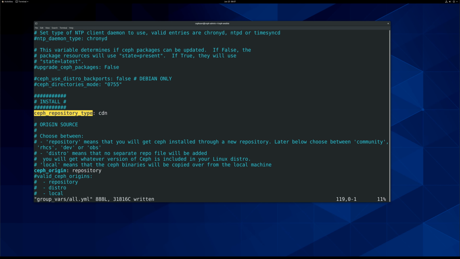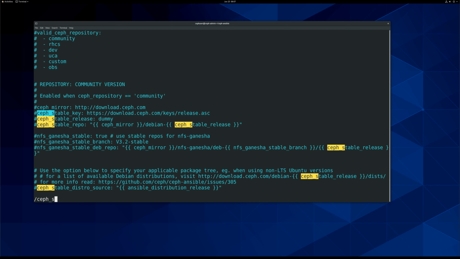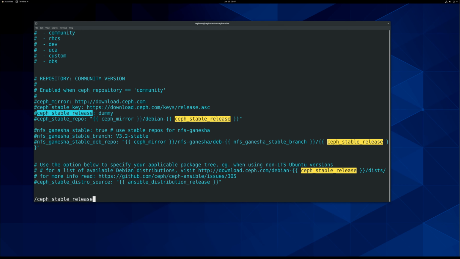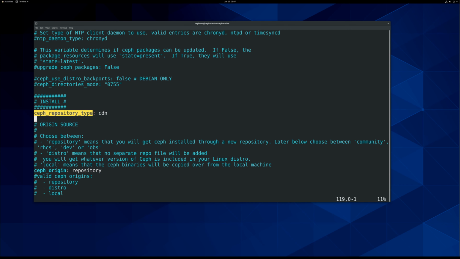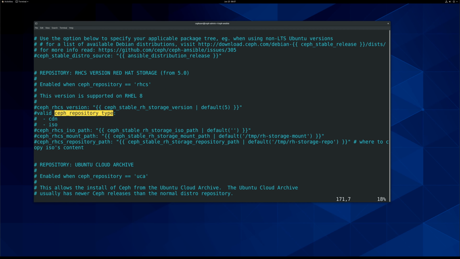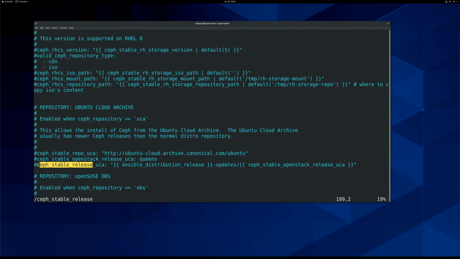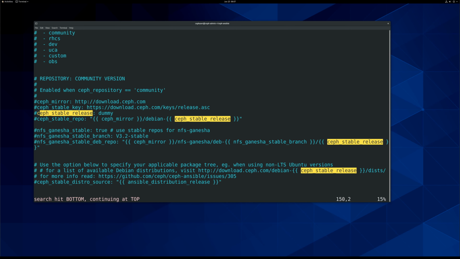And the Ceph stable release should be set to Octopus. We're going to be installing the Octopus version of Ceph.